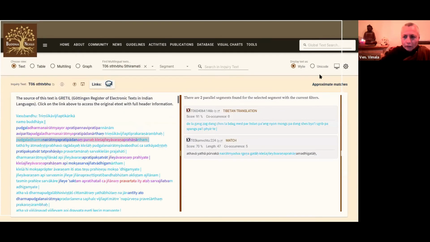And for the Tibetan, we can also change between Wylie and Unicode, so you can have this transliteration. Unfortunately, for Pali, we can only do that in the English mode, and it has something to do with the way matches are calculated in the different languages. So we haven't quite worked that one out yet, but it will be in a minute.